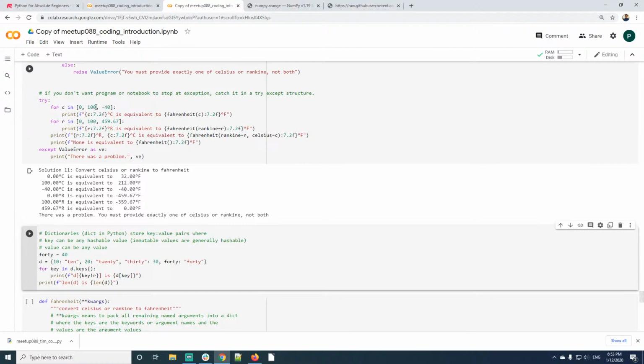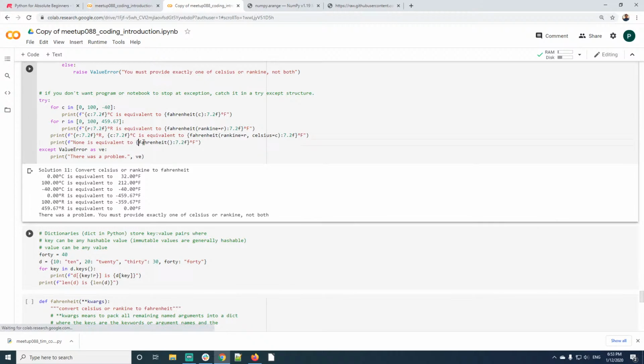So we're checking out three values of degrees Celsius, 0, 100, minus 40, three values of Rankine, 0, 100, and 459.67, and then we're going to try what happens when we call Fahrenheit with no values, and we get this error. There was a problem, you must provide exactly one of Celsius or Rankine. And you see that message has actually come from our function. It's not here. There was a problem came from here, but by printing VE, the value error, we can see what the error message is that we got from our function.